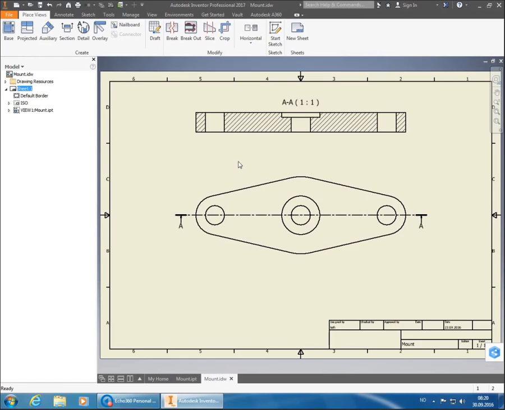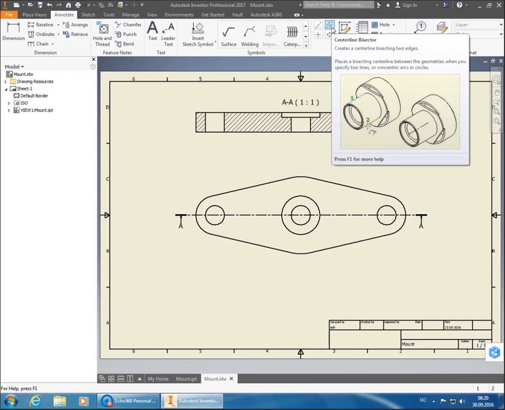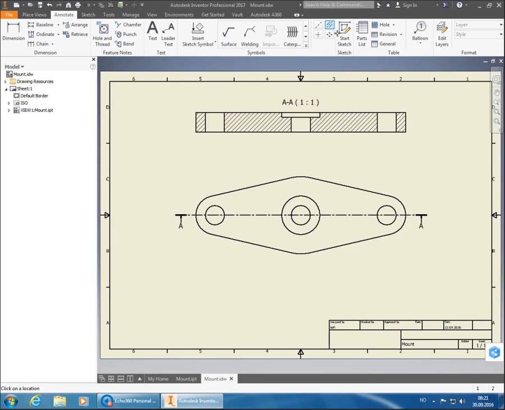So now we'll start off by creating some center marks. We'll go over to the annotate part of the toolbar. We'll start off by using the one called centerline bisector, which puts a center line between two lines. We're going to use this one in the section view on the holes on the sides here. So I mark the edges of this hole and get a center line through it, and then I mark the edges of the other hole and get a center line through it.